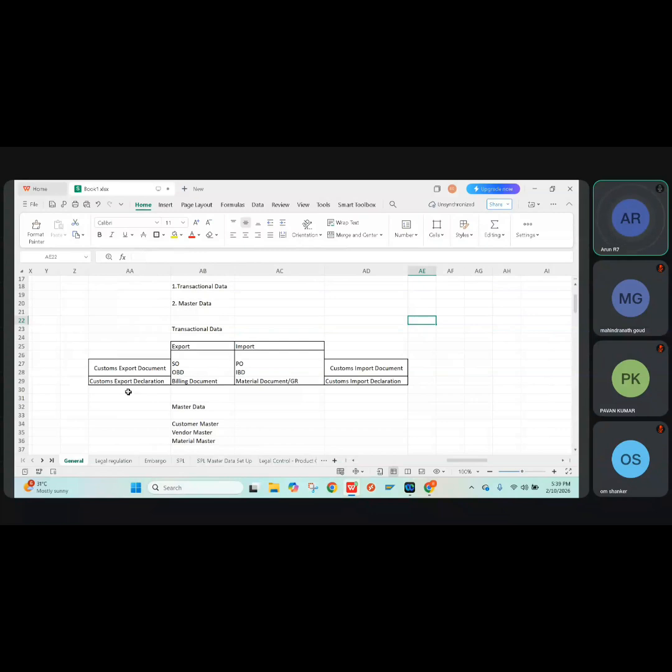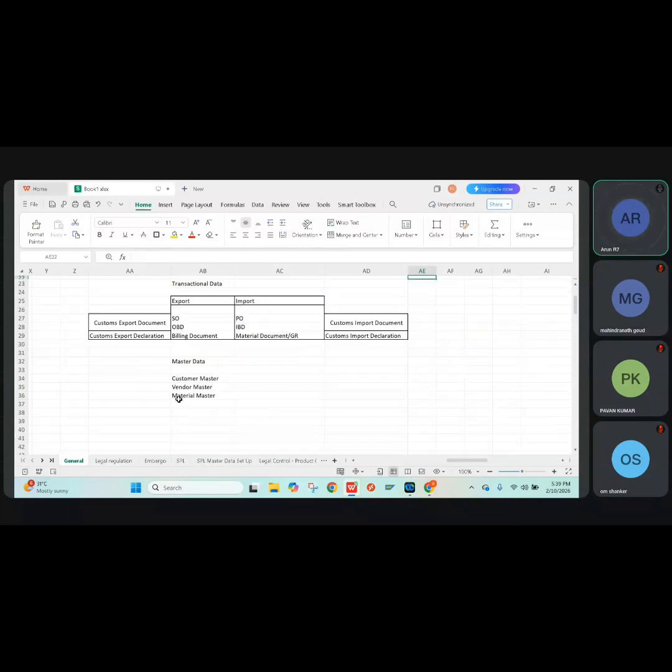Okay, now let's come to the master data topic. Under master data, we are going to transfer three master data: customer master, vendor master, and material master. This customer and vendor are going to be transferred to GTS. In GTS, this will be called business partners.